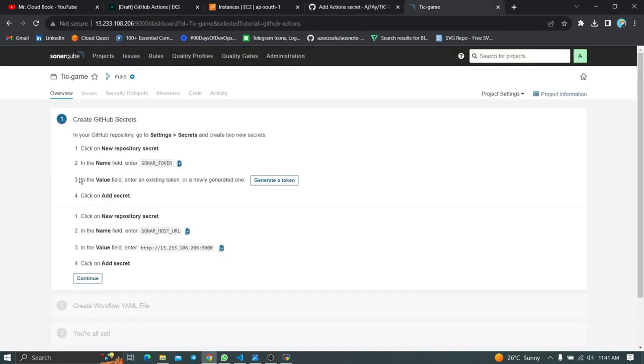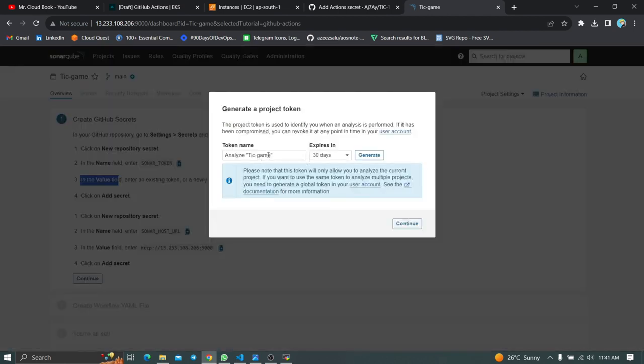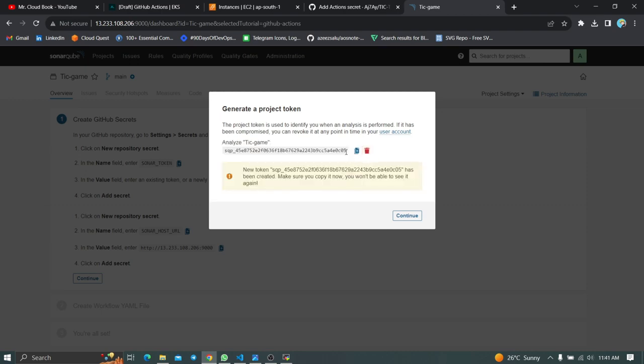So you can see in the value field, enter an existing token. We don't have any token created till now, so that's why we will generate a token now. You have to click on generate a token, and we can use the same name, tic-tac-toe, anything. Just click on generate and copy the token here. This is the token we need to provide over there.